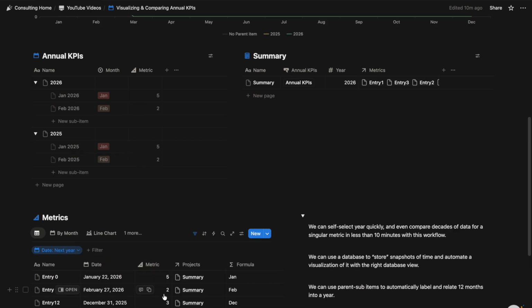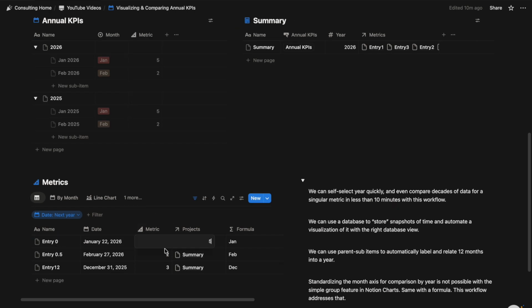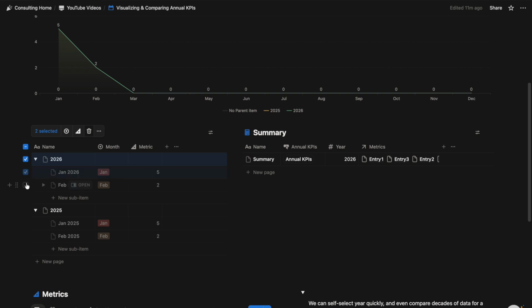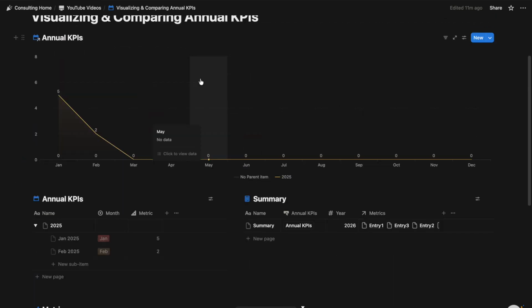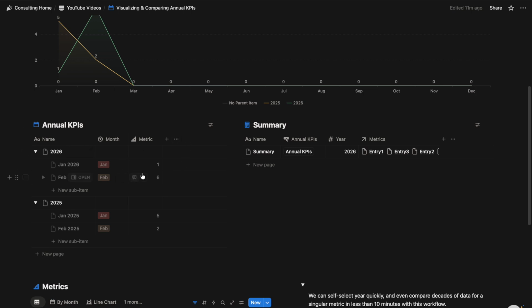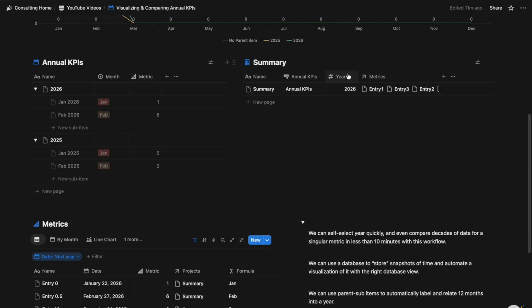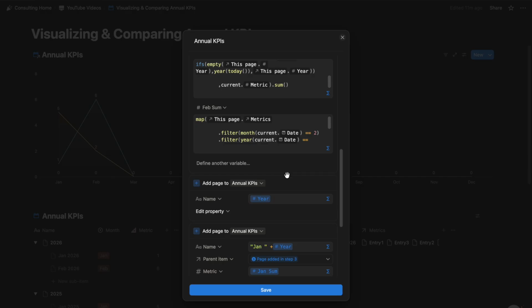Ironically, it's 5 and 2 again compared to January 2025 and January 2026. So maybe let's change that to 1 and 6. I'm going to repopulate the entry so that we can visualize it better within this setting. I'm going to click on annual KPIs, continue, and as you can see, it populates in the visual, and now we have 2026 showing properly.